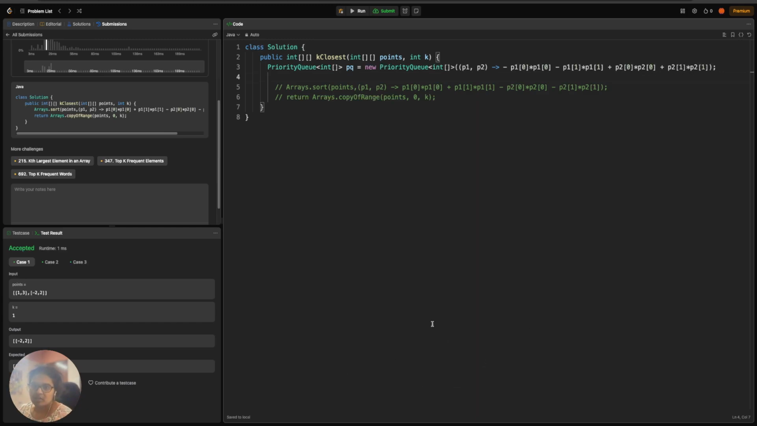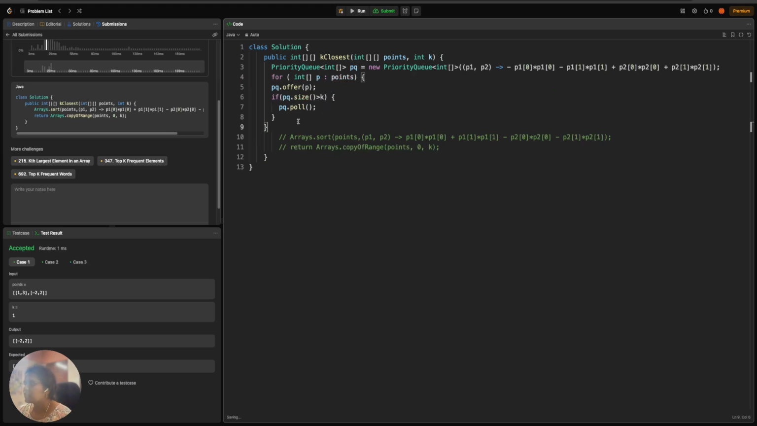Now when we add elements to the queue, for each element we offer it to the queue, and if the queue size is greater than k, we will remove an element. When you offer it to the queue, it will follow this function and add to the queue. When you remove from the queue, it will remove the element which has the max distance because it's a max heap. Now we have constructed a heap and we have k elements in the heap.